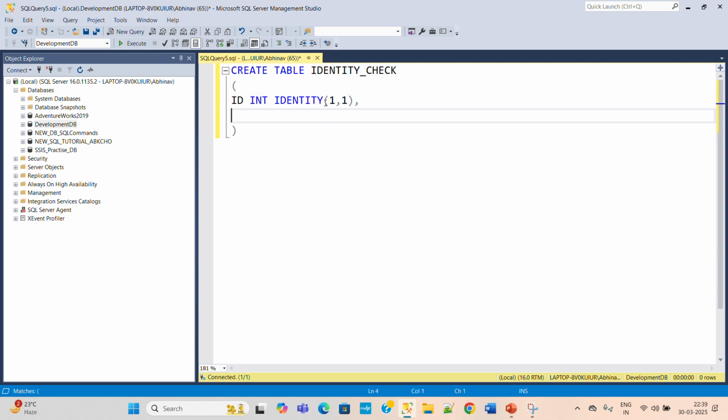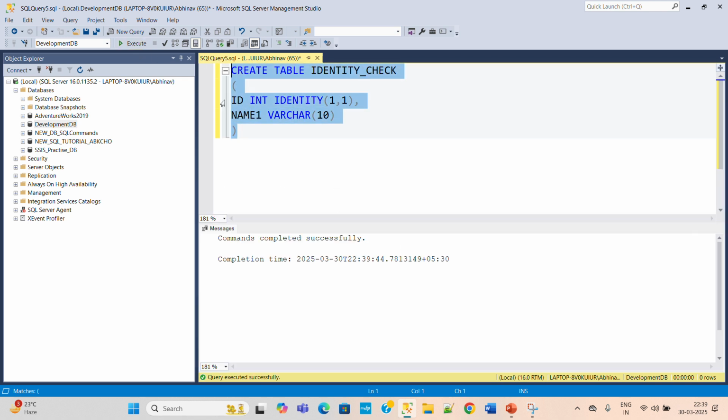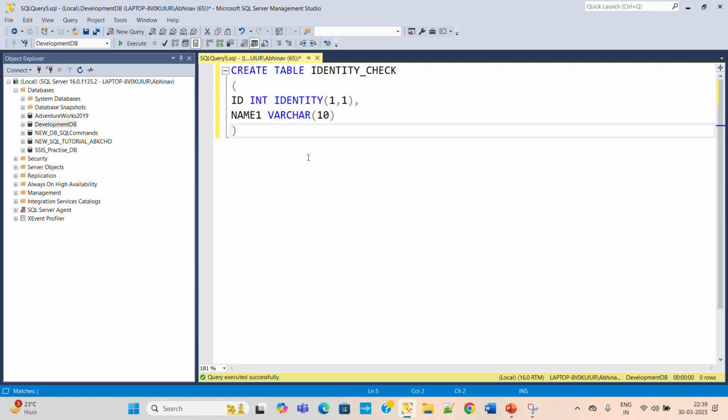Now one more column we will take as a varchar column, so we will take name, and it will be varchar. Let's take 10. Now execute this. So now our identity column ID has been created. When we insert values in this table, we don't need to provide the value for the ID column, we just need to provide the value for the name column.